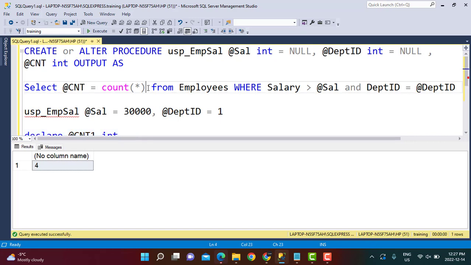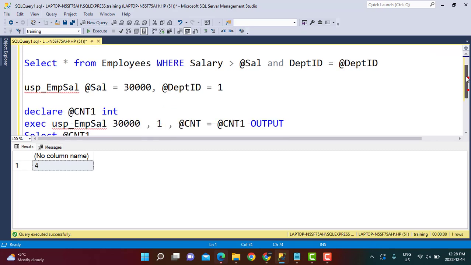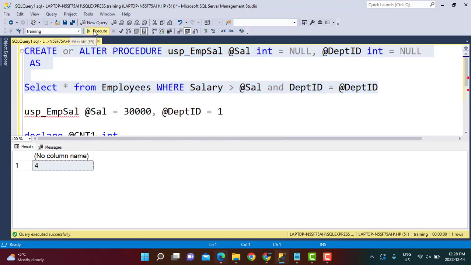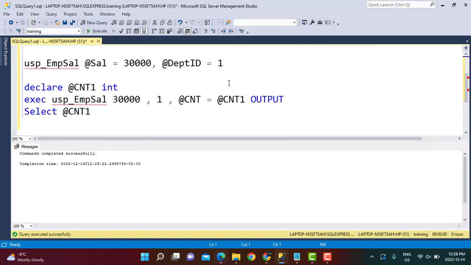In that case, you can just do a select star. Over here you'll have all the details, or if you just want to select a specific column, you can do that without an output variable. In this case, you do not need an output variable. The result of your select query would automatically come in the output when you execute the stored procedure.